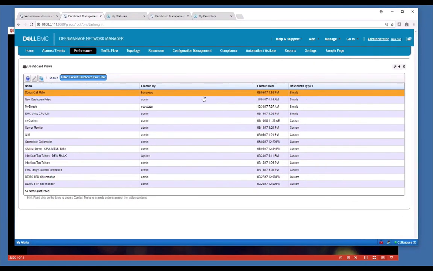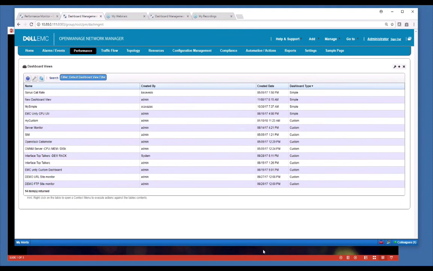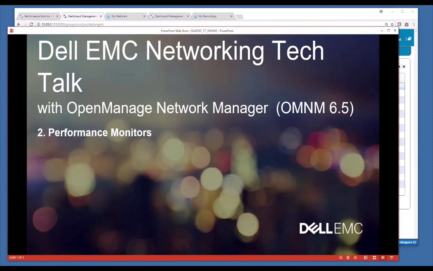Okay, that's a quick run through on performance monitoring at a high level. We'll have further sessions to dive in deeper on how to do some more advanced monitoring, and we'll have those in later sessions.